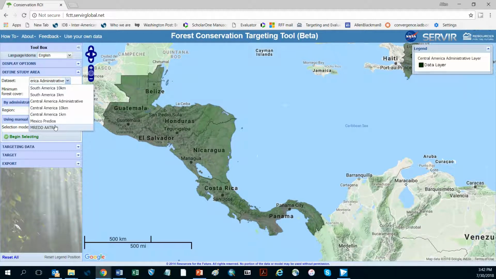This is really just a kind of a legacy of the way that the Forest Conservation Targeting tool was built. The initial iteration was built to support the Mexico RED project. And so on board, we have the boundaries of the pilot areas, the 6 pilot areas in Mexico for the MRED project.